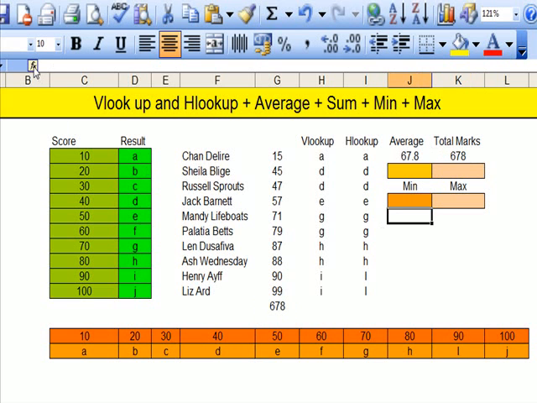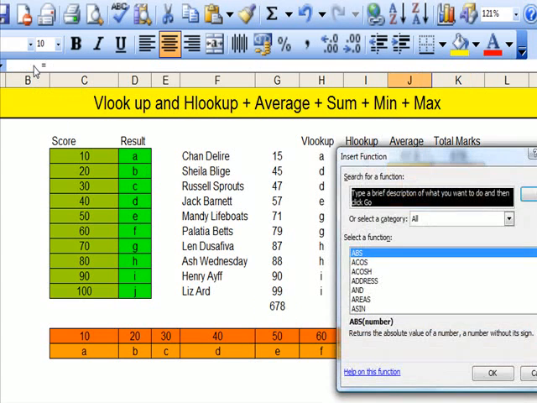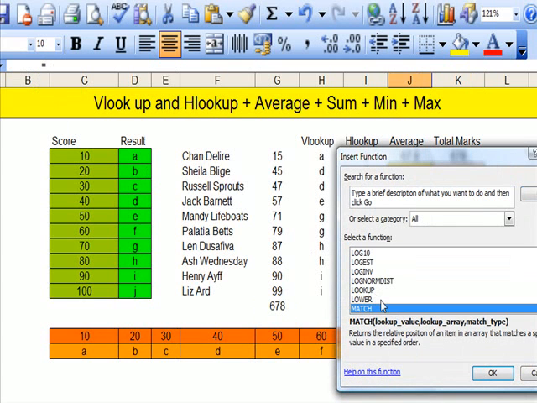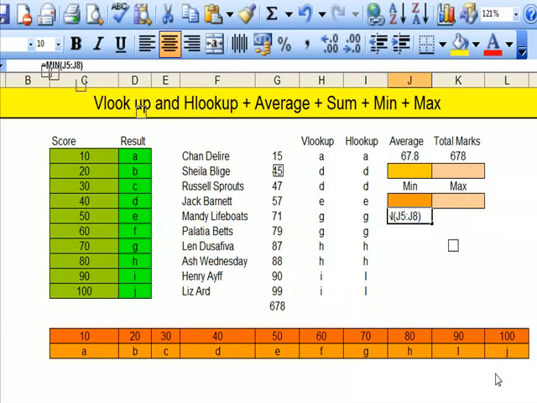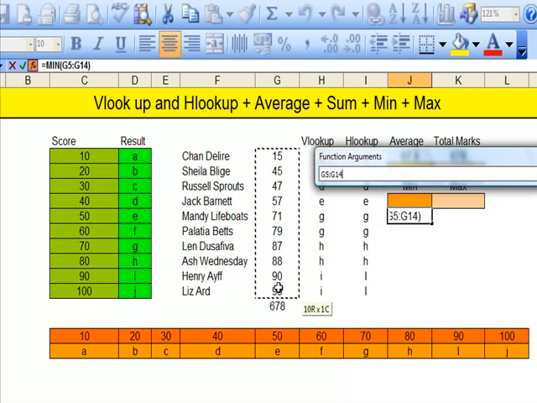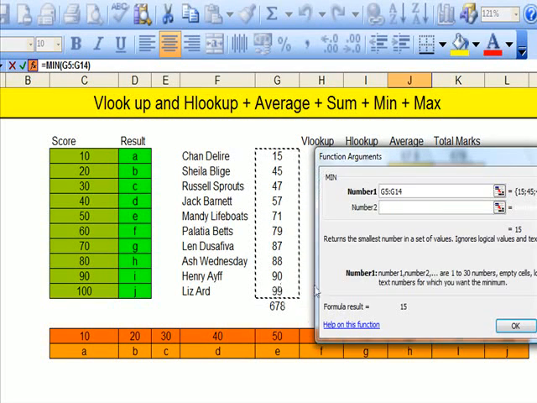Min. I go up to FX, go to All and type M. I just keep typing M until I get the right one. There's min. What's it suggesting? It wants the minimum marks amongst all of that lot there. Don't include the 6, 7, 8. And there it is, 15.